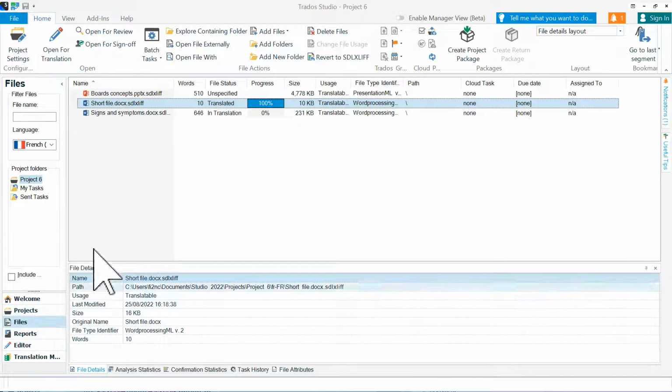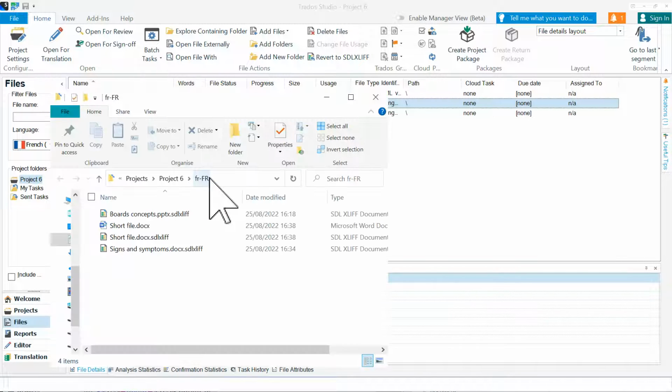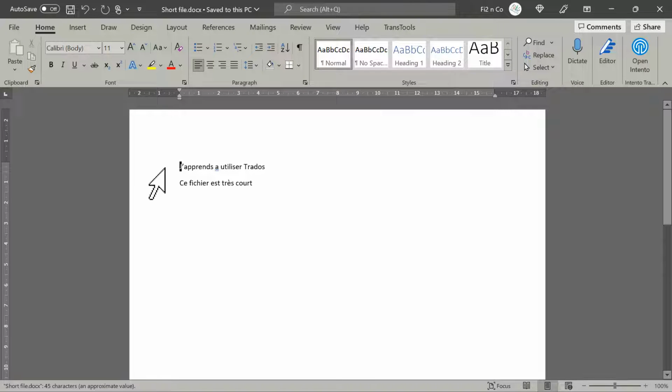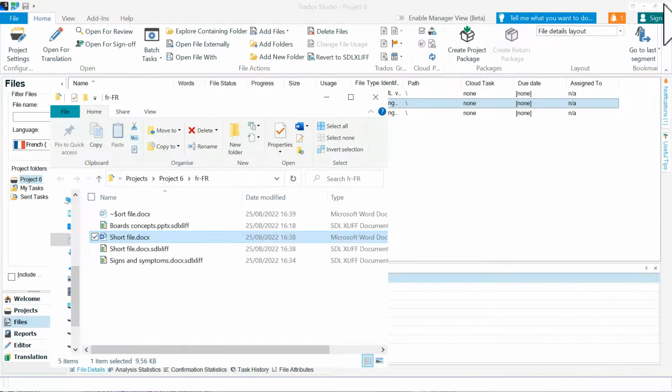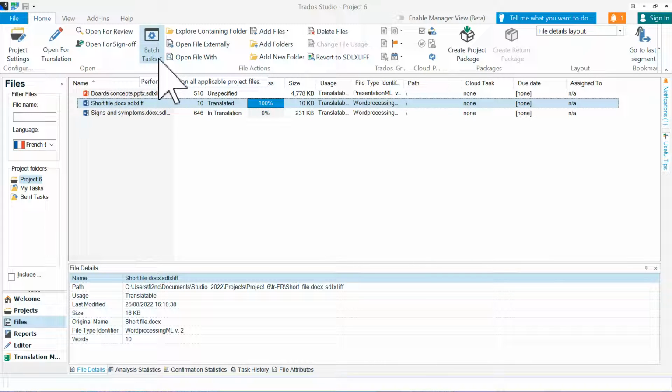If I go back to Files now, I see that this document has been translated. Now if I want to get my translated document, with a right click, I click on Explore Containing Folder. And here I am, this FR, so that's the Target Language section. If I double click on it, I have my target translated document. So if you want to keep everything in the same place and update your translation memory at the same time, you can use the batch task and use the option Finalize.